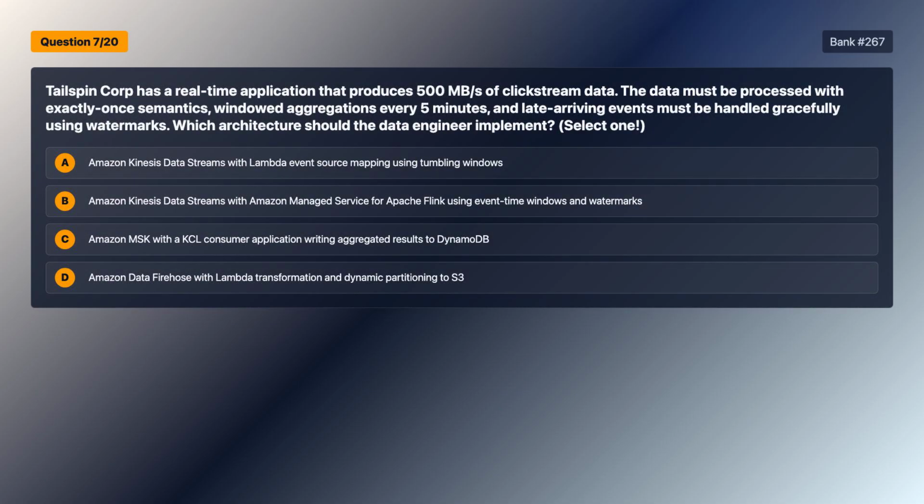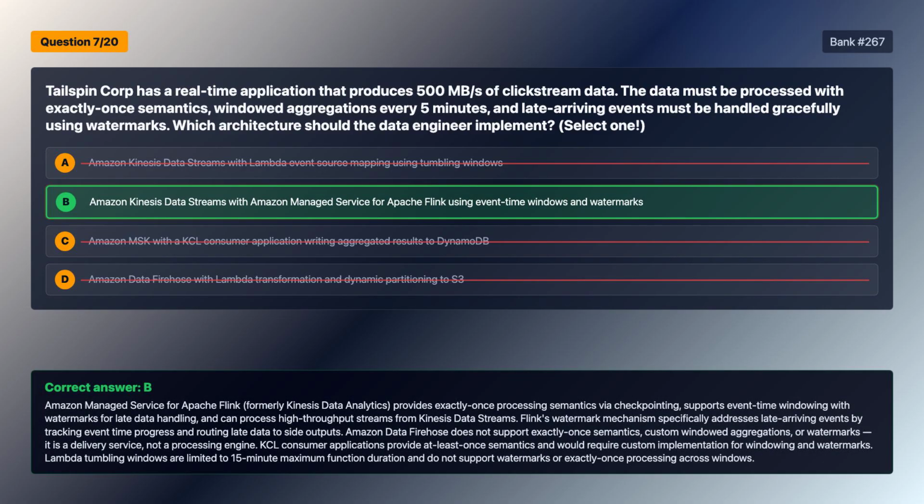Question 7. Tailspin Corp has a real-time application that produces 500 MB/s of clickstream data. The data must be processed with exactly once semantics, windowed aggregations every 5 minutes, and late-arriving events must be handled gracefully using watermarks. Which architecture should the data engineer implement? Select 1. Review the answer choices on screen. The correct answer is option B.